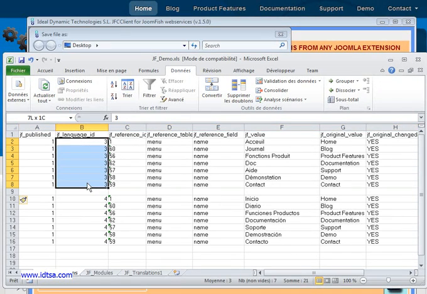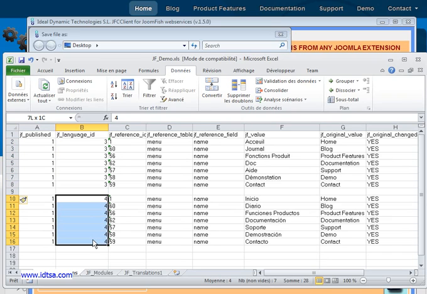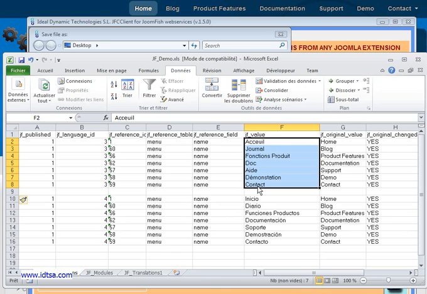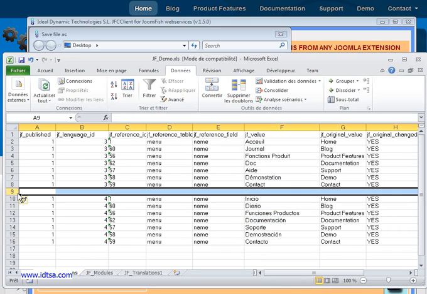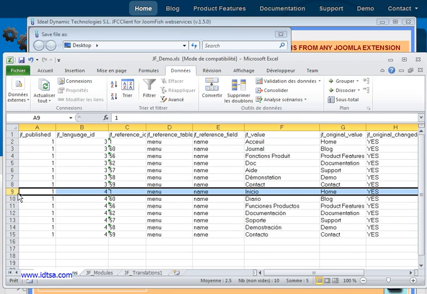These 2 blocks were copied, so you can do that with many different languages. But in this case, we're going to use the language ID number 3 for French and the 4 for Spanish. There is a value, which is the actual translation, and the original value. So here we have French and we have Spanish. We delete the blank line, we save the spreadsheet.